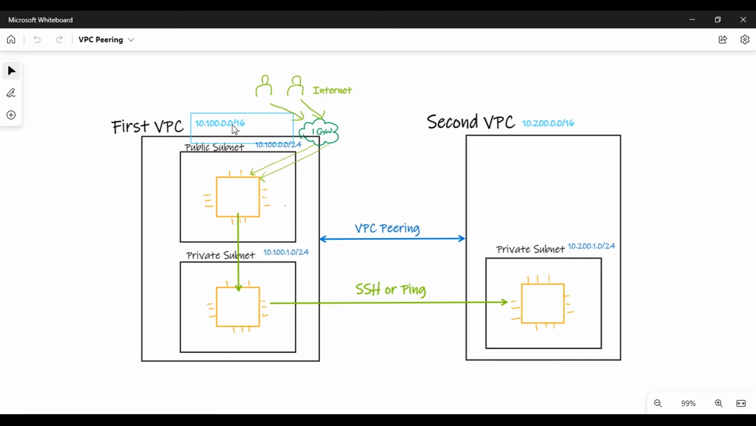If I give 10.100 here also, 10.100 here also, then they won't be able to establish a peering connection between them, because after peering it becomes the same network. So within a network these IPs cannot be the same, but if you are not planning to peer them, then they can have the same CIDR blocks.